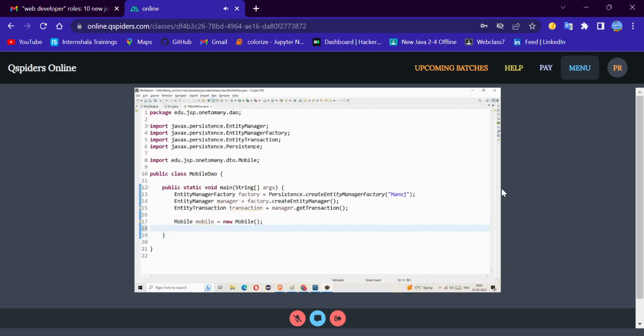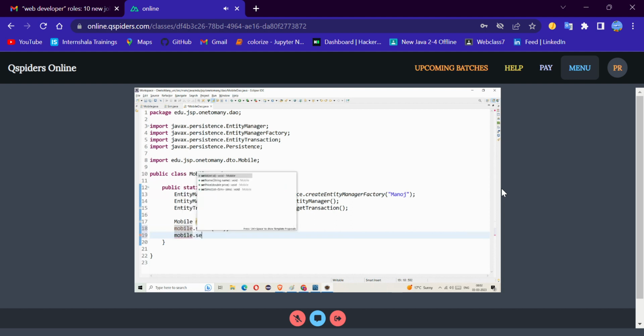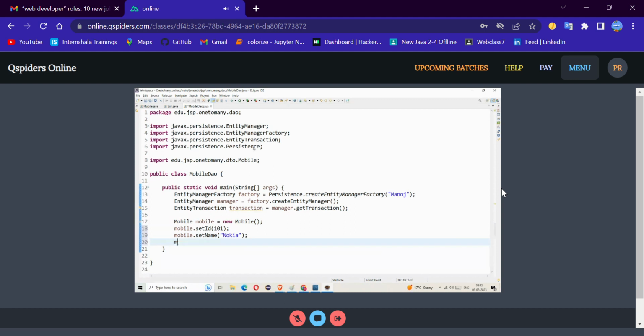Then I'll use this reference variable mobile and set the ID. I'm going to set the ID as 101, and then set the name for the mobile. The name I'm going to take is Nokia. Then mobile.setPrice. As we discussed, the price I'm going to set is 20,000.